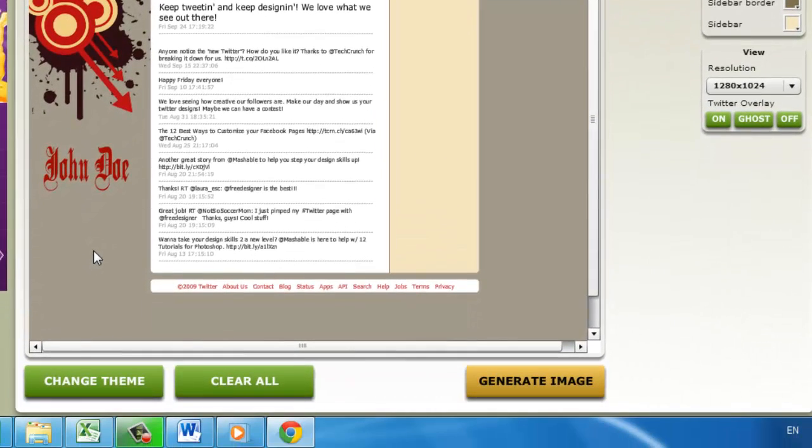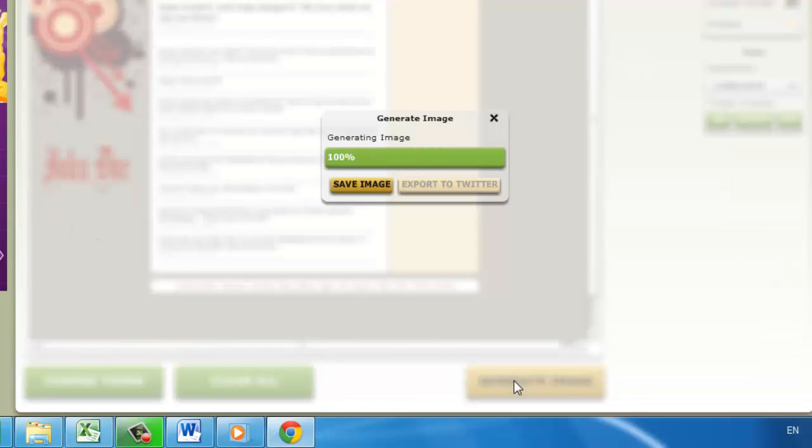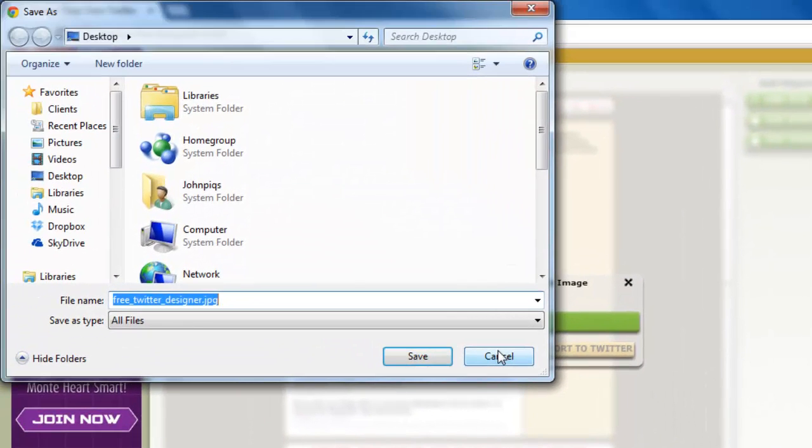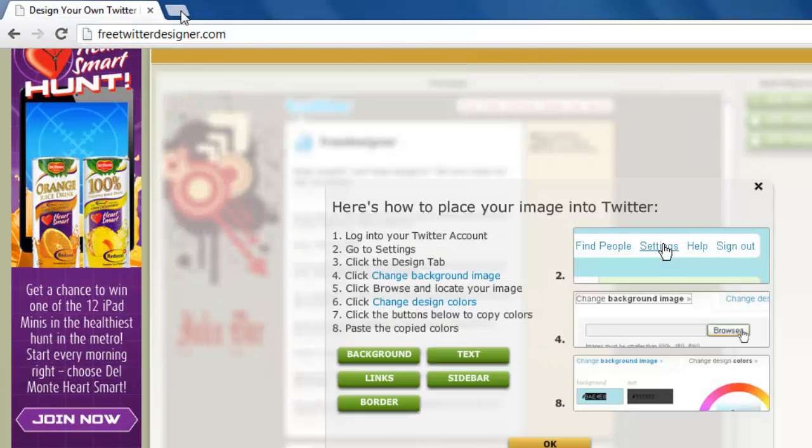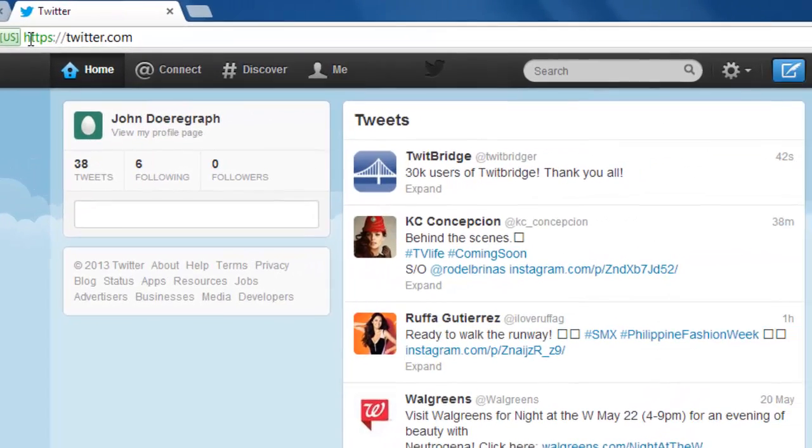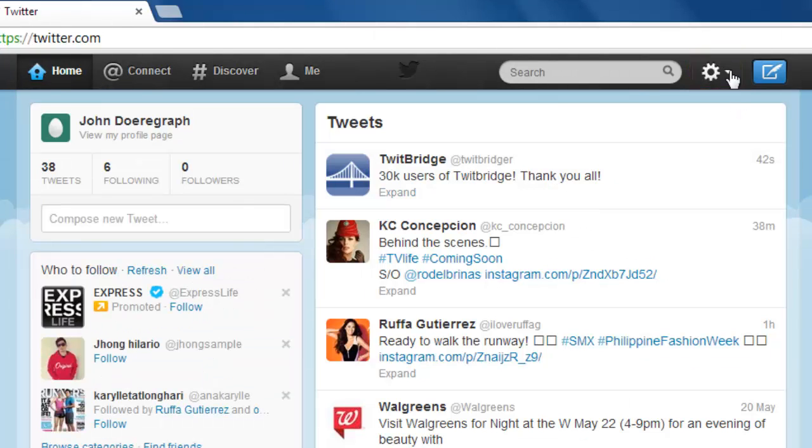When you are pleased with the result, click Generate Image, then click Save Image. Select a location for the background on your computer and click Save. Now, navigate to Twitter and make sure you are signed in. Click on the cog icon in the top right, then click Settings in the menu that appears.